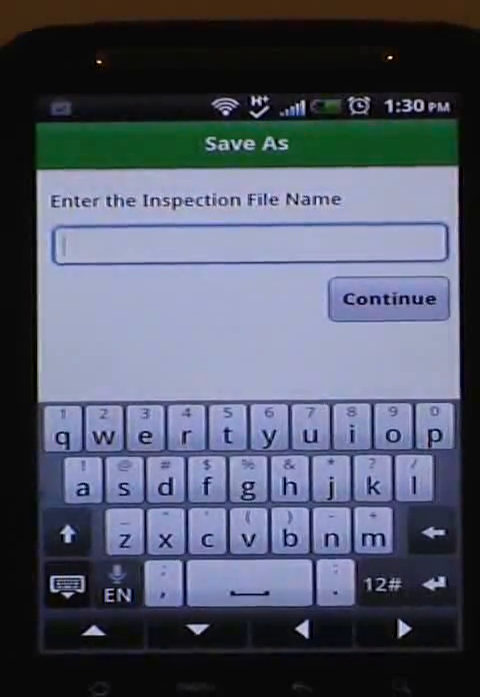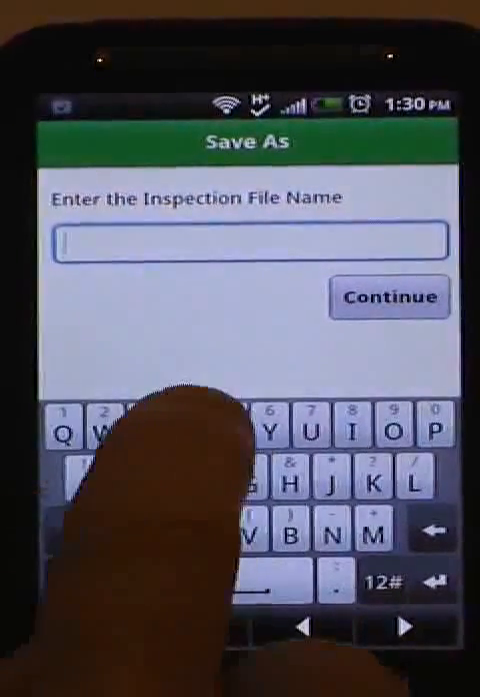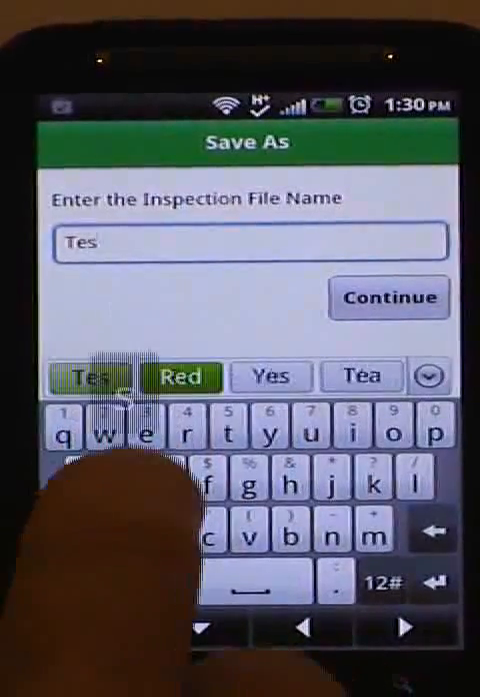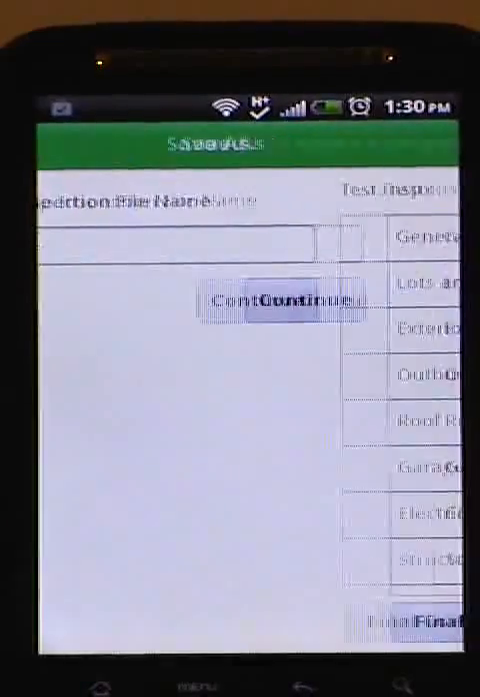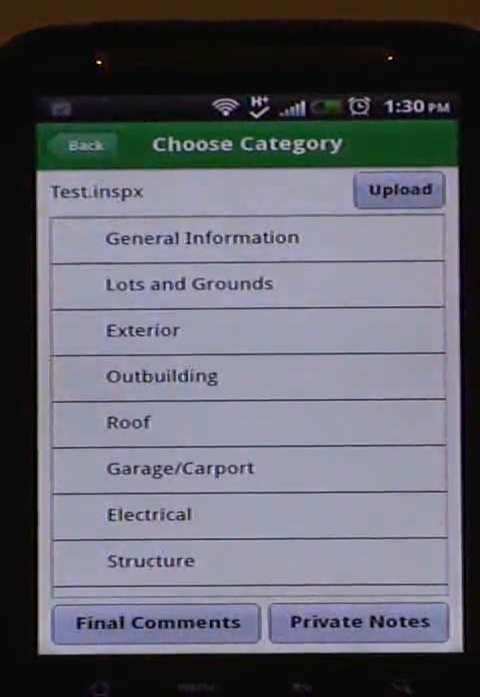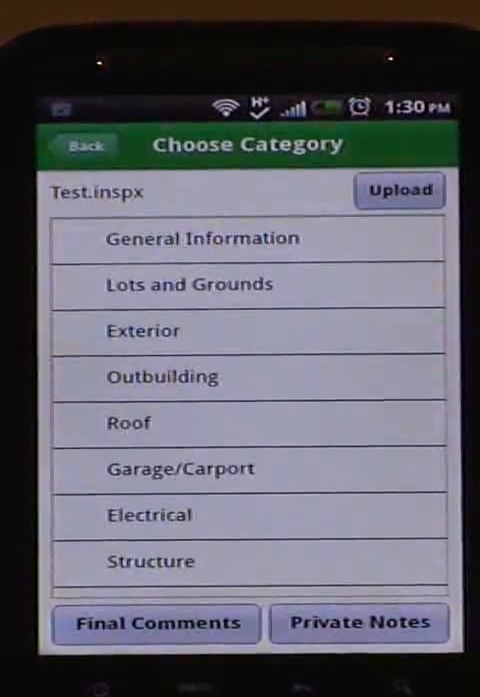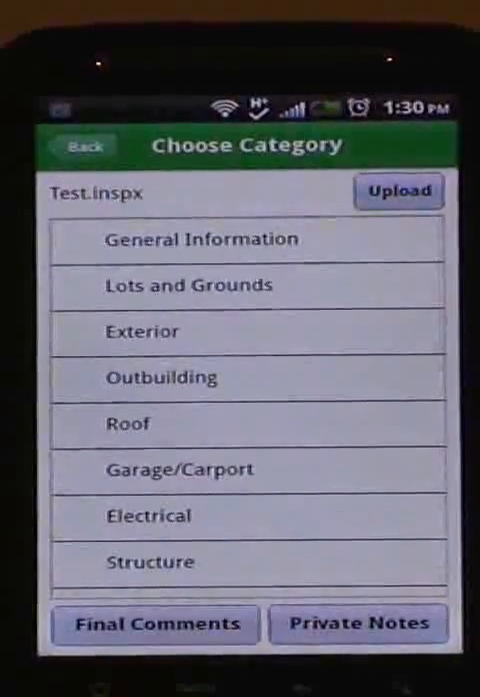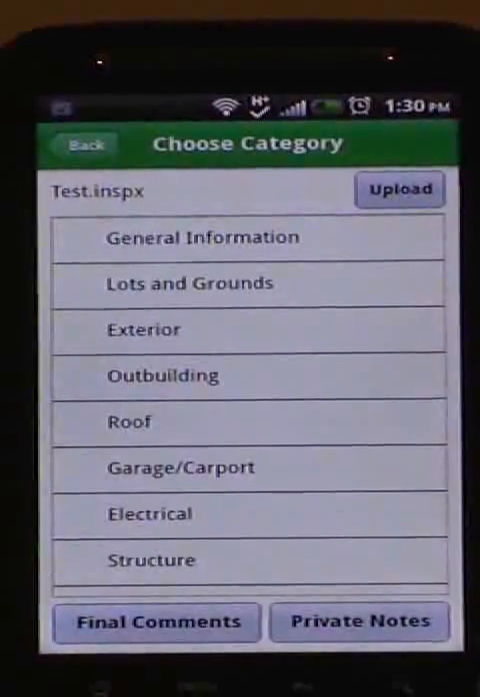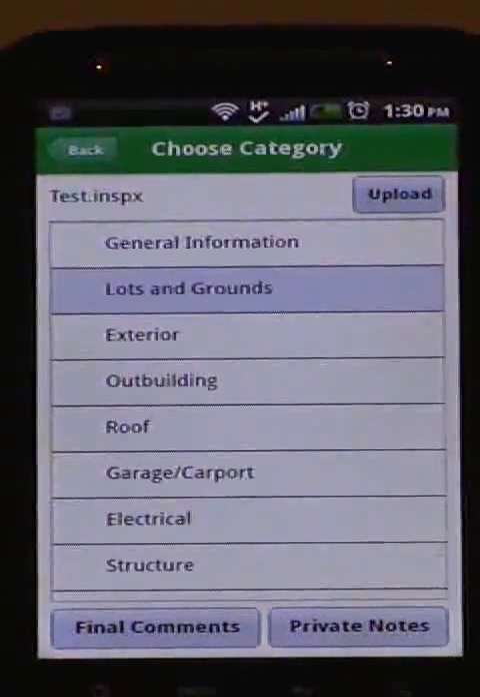Here we have the option to name our file. We're going to name the file Test, so I simply type in Test on the keyboard and tell it to continue. Now we see the Choose Category screen. I can navigate the Choose Category screen by scrolling up and down. You can see the different categories. We're going to start in the Lots and Grounds category.